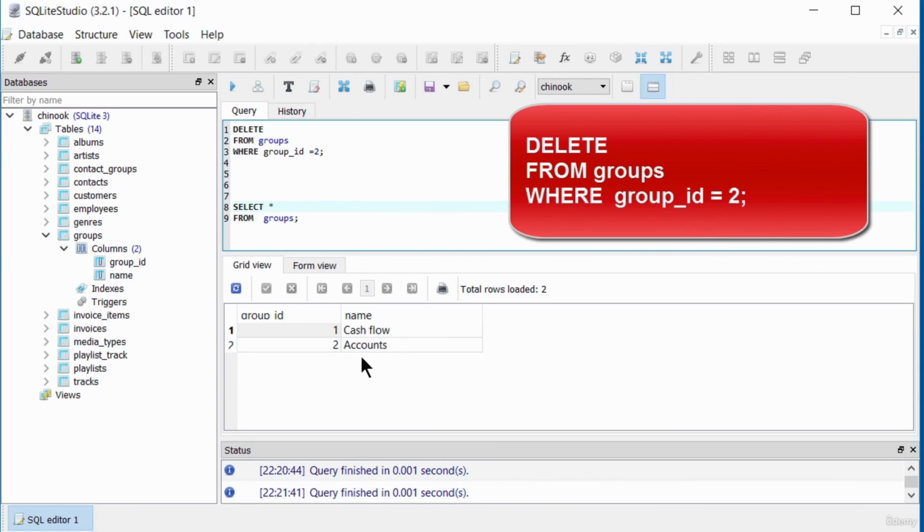So let's assume this record number 2 is no longer required. In order to delete it, this is how I would construct the query. So I enter the word delete on line 1. On line 2, I specify the table that the record is going to be deleted from, which is groups.